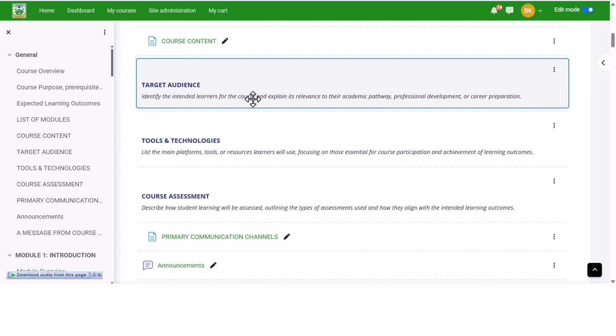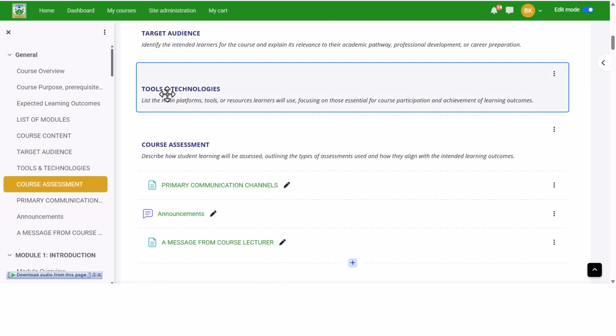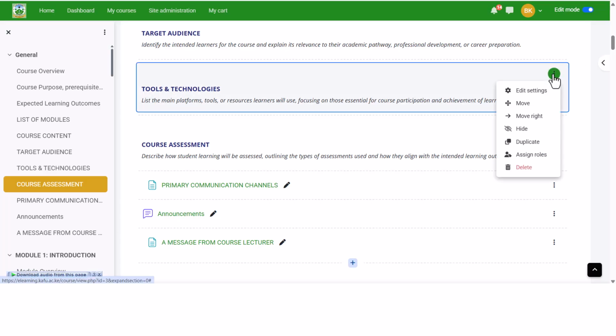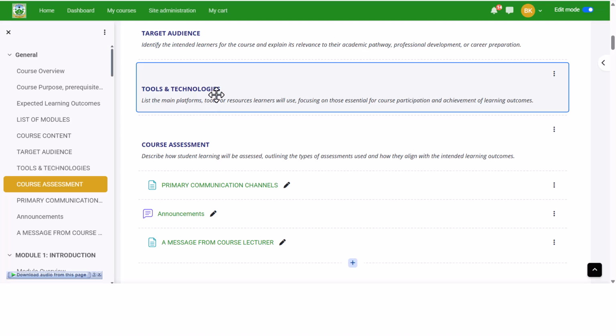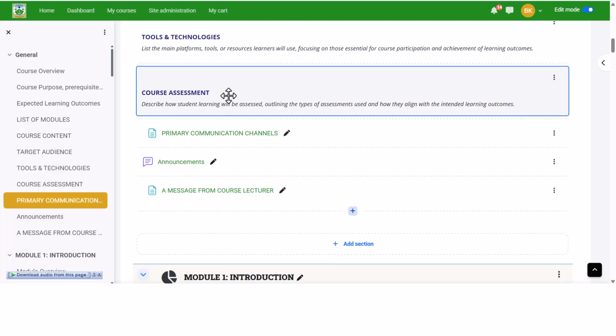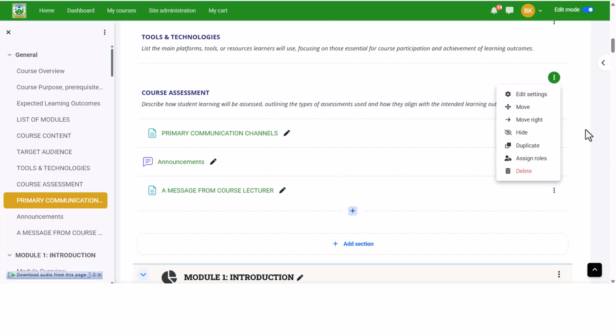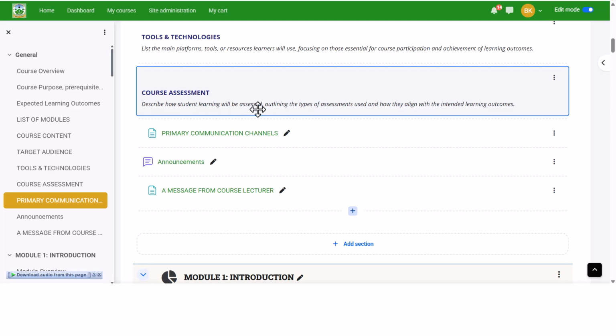Do we have any specialized tools or technologies that the students need to have for this course? Please do list them here. So you click here, edit settings, customize that to reflect the tools and technologies required by your course. Then under course assessment, you're going to describe how the students will be assessed in this course. So you click here, edit settings again, and delete this information and put in the specific information regarding how the students are going to be assessed.